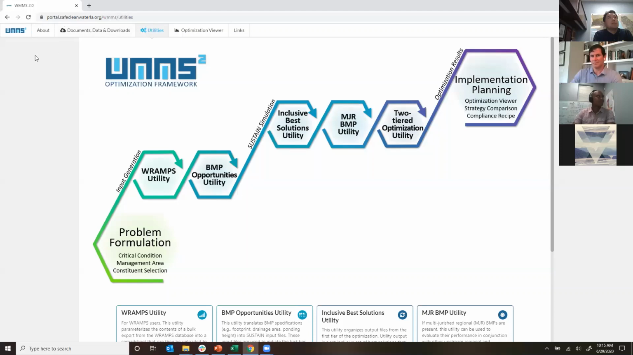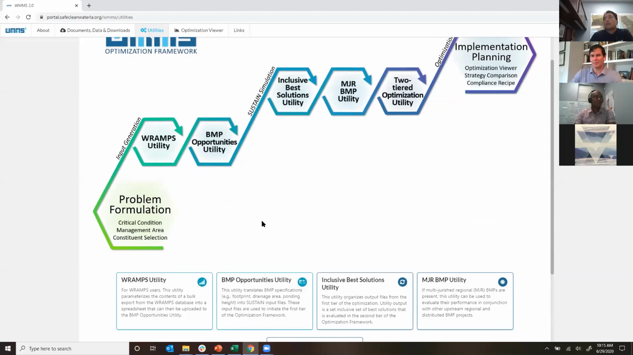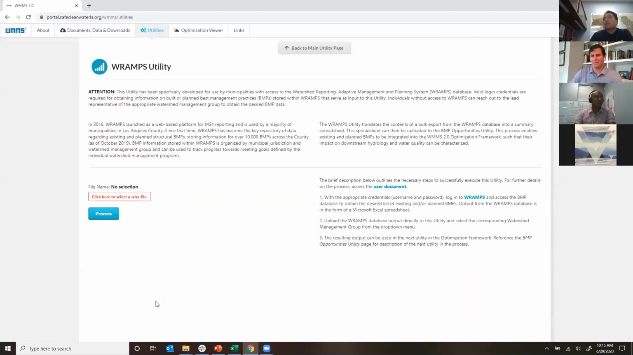I'm not going to do any of that just yet. I'm going to keep it on the utilities optimization framework page because that's where this whole process lives. In this demonstration, I'm going to be a presumed user of RAMPS, and I'm a jurisdiction, and I've got a number of existing BMPs that I want to integrate into my BMP optimization process.